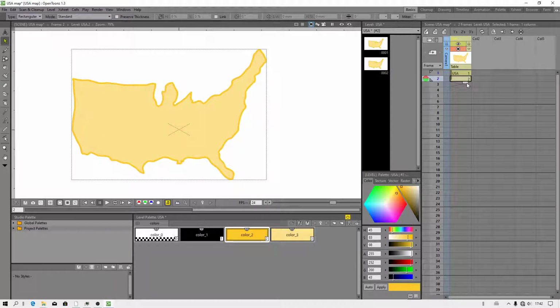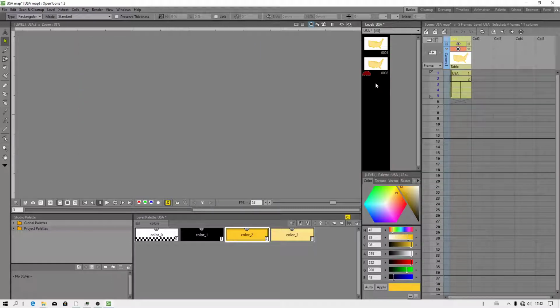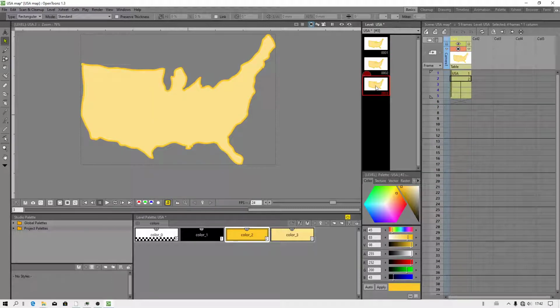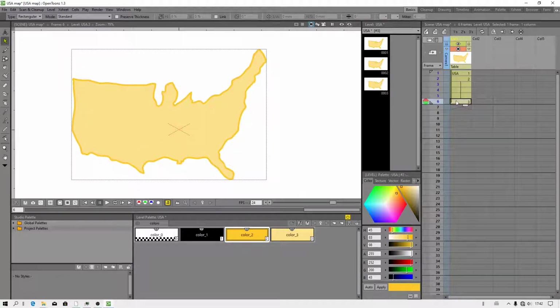If you want to add a keyframe, you do like this. If you want to add a separate keyframe, you have to copy image and you drag by left mouse button. If you edit this, you can create animation step by step.